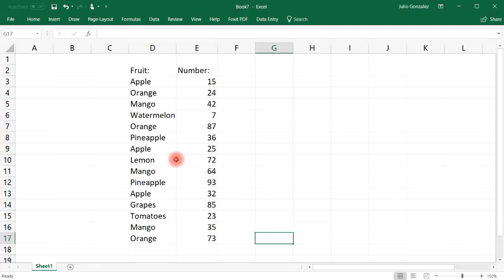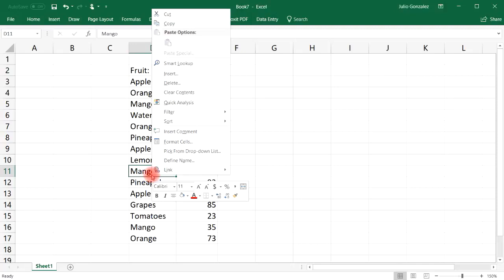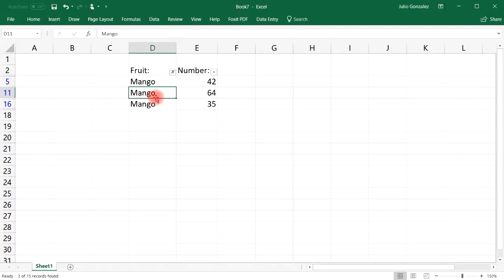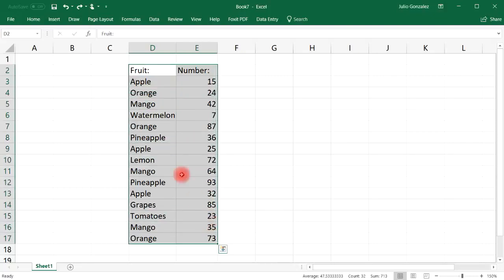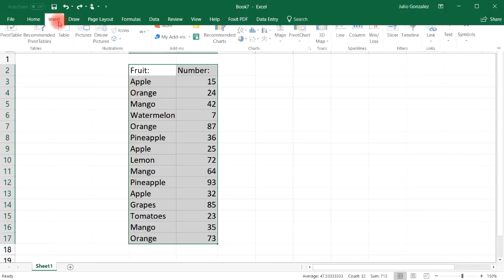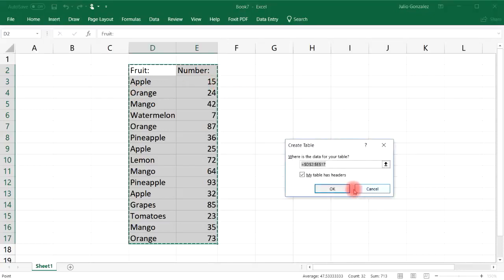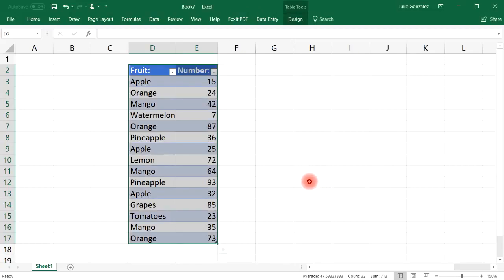So that's how you can filter out basically a word in the list. Just click the cell, filter, and then you can just have just that name show up. Now you can also filter the number as well, but let's do this. So what we're going to do is turn this into a table, insert, table. My table has headers, click OK.